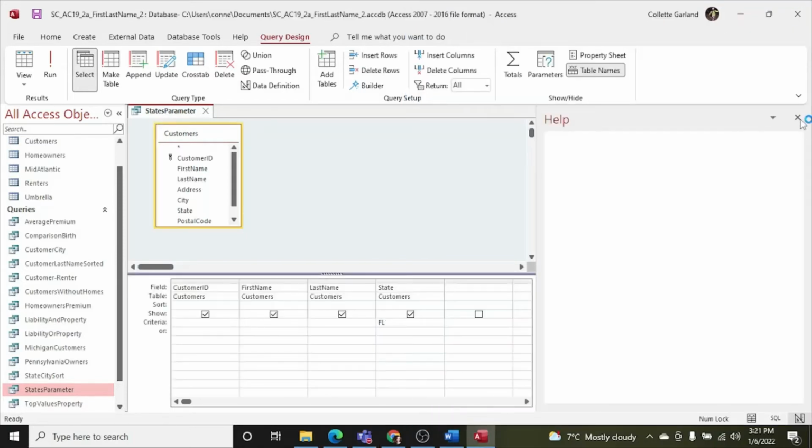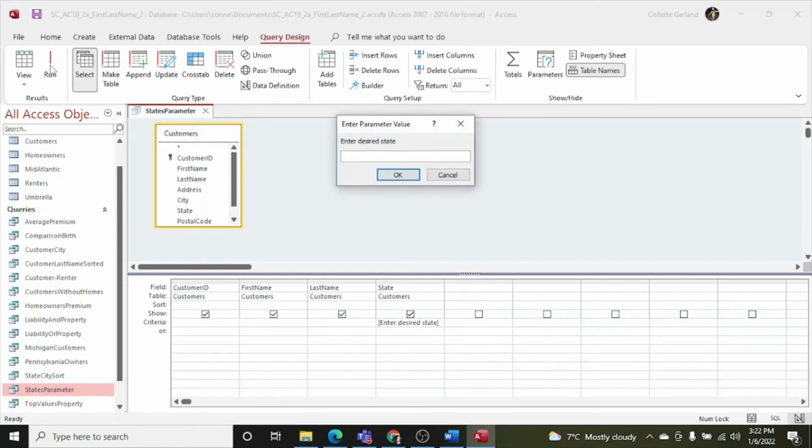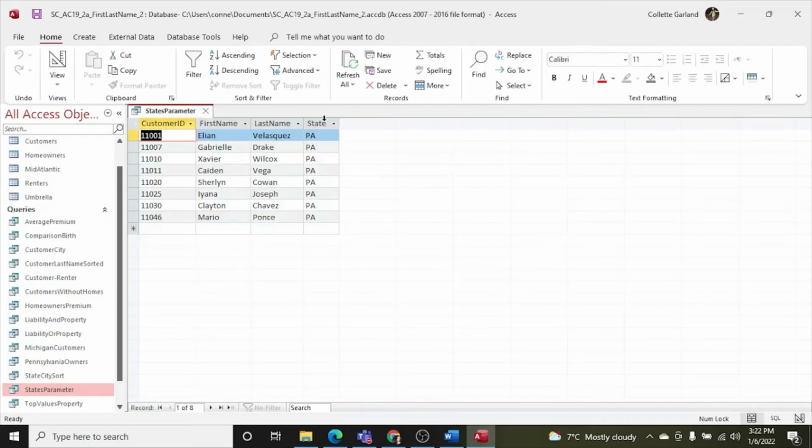Okay, so to enter a parameter query, we're going to backspace Florida, and we're going to go square bracket, enter desired state, and close the square bracket, and then save and run, and it's going to ask, I think it's one PA. There you go, state PA.